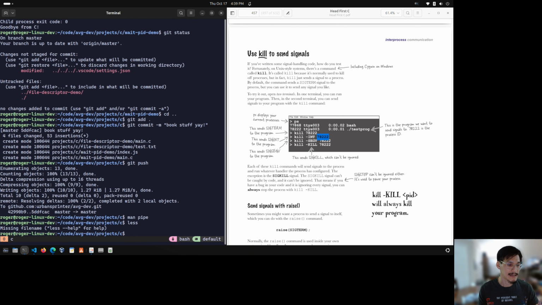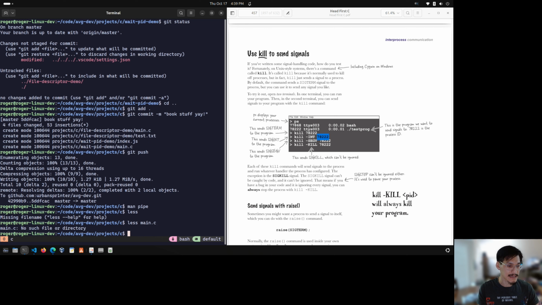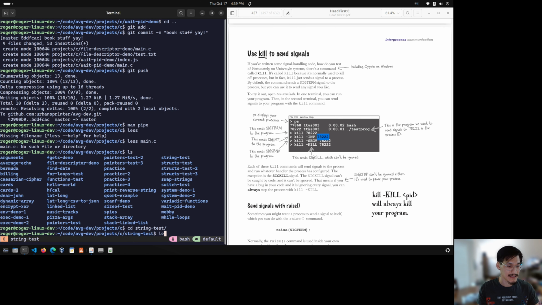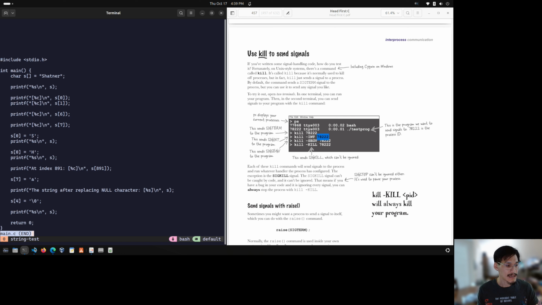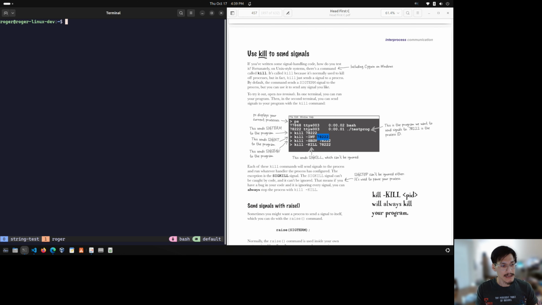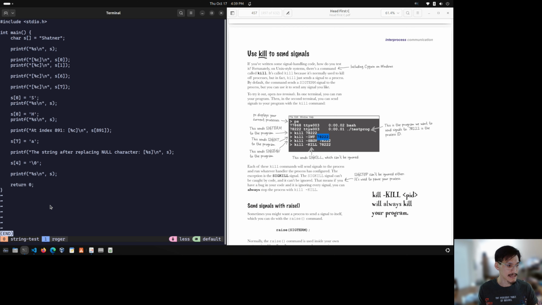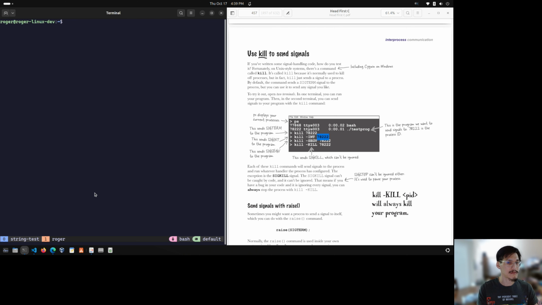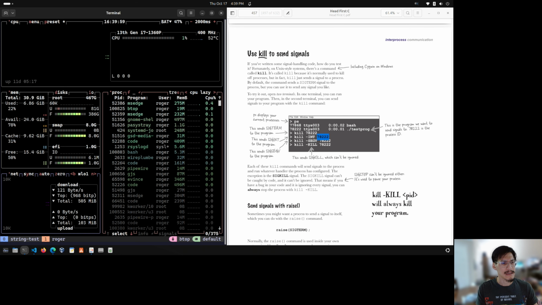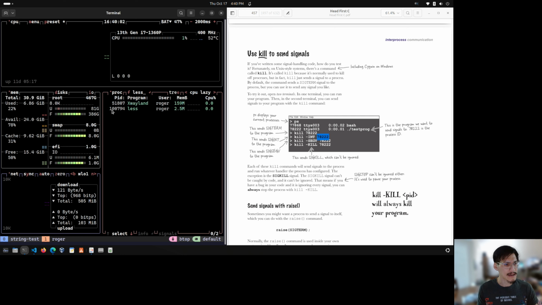Let's do less main.c. Okay, and then let's open another tmux window. Okay, so we're in less right now. So what is our process ID for that? Do we have btop? Yeah, we do have btop. So if I did less here, we have the PID.